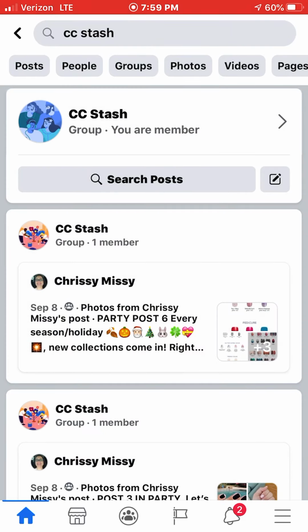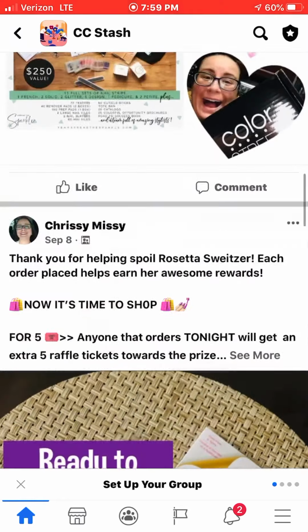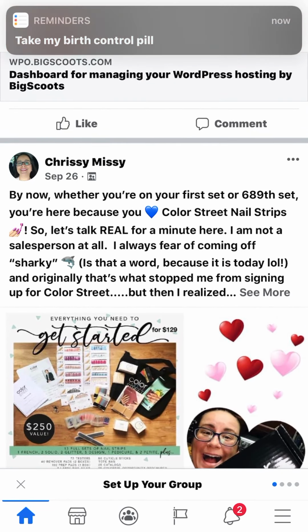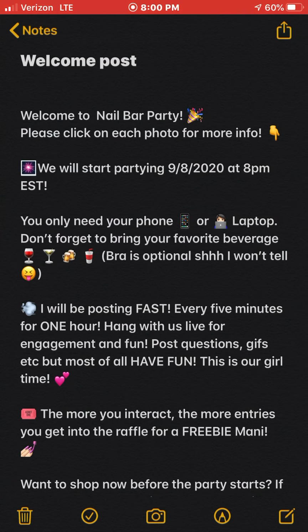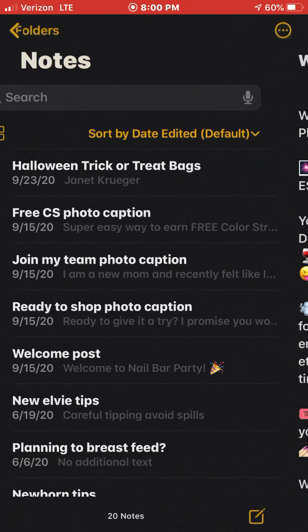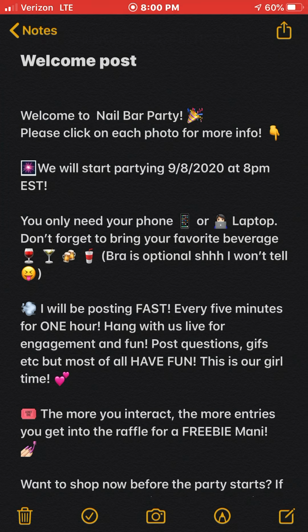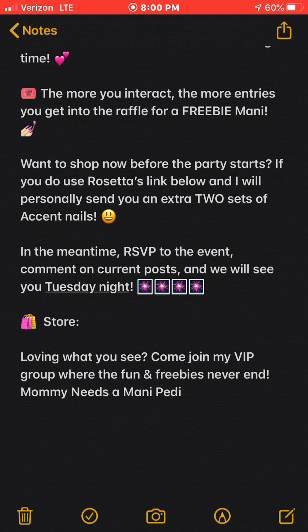So now let's go back and let's say that you don't have a mock party set up. You're just brand new and you're trying to set everything up. I'm going to go to my notepad, and here you can see I have some other notes. Here's a welcome post. So this is where you could actually sit here, take the time, type out what you want to type out, your welcome post, your party post 1, your party post 2, whatever the case is. Type them all out and have everything here.